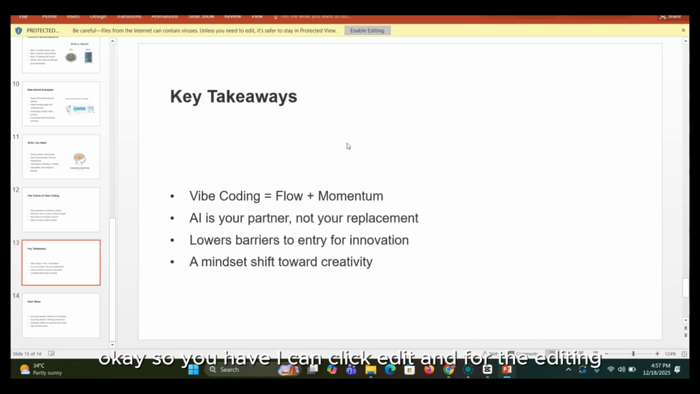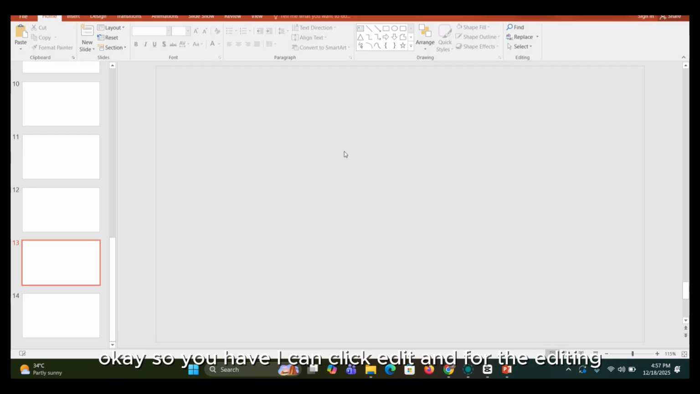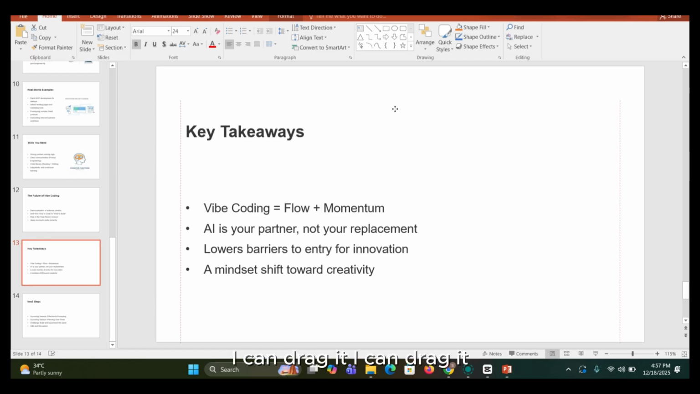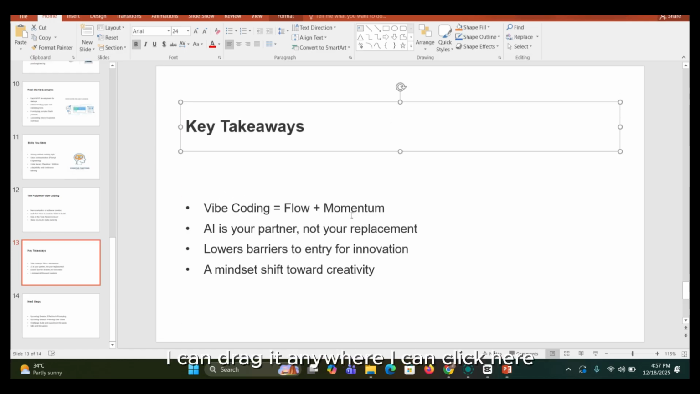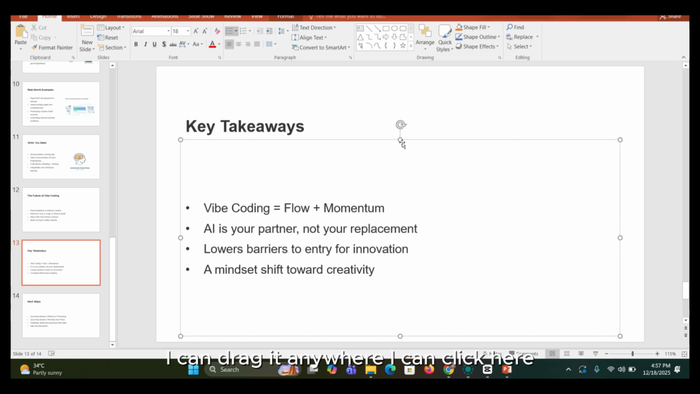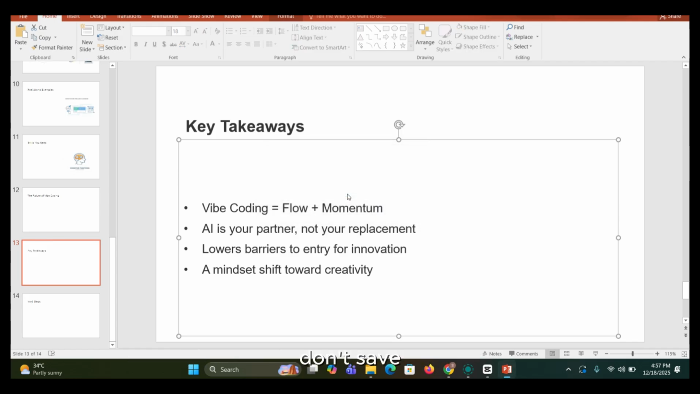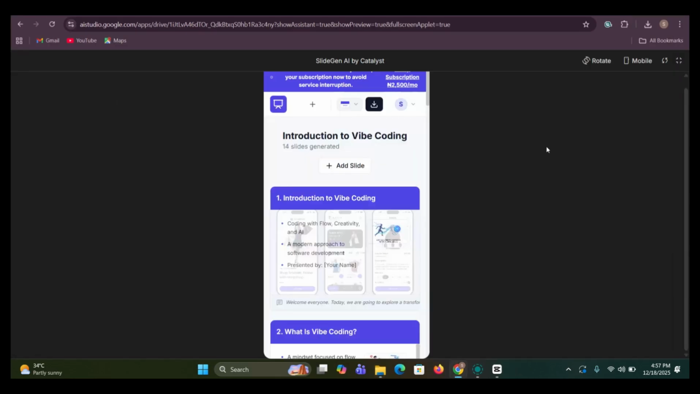Okay, so I can click for the editing. It is editable. You see, I can drag it anywhere. I can click here. So this is very nice. So let's go back to the app. Don't save. Let's go back to the app.